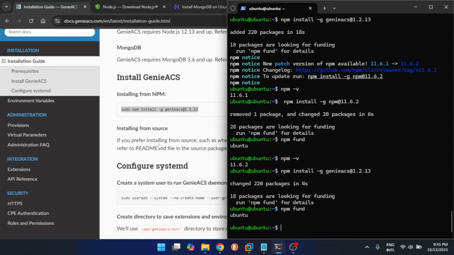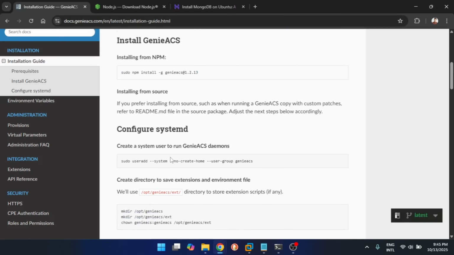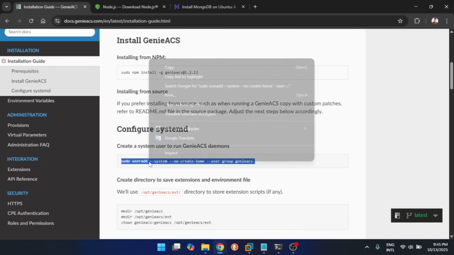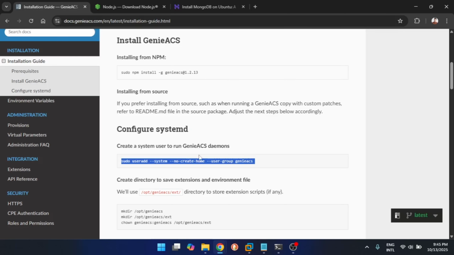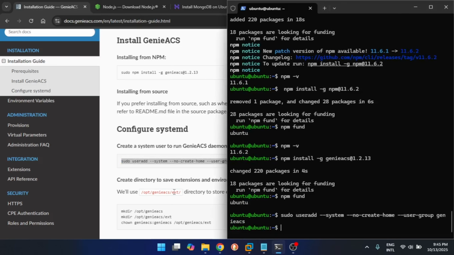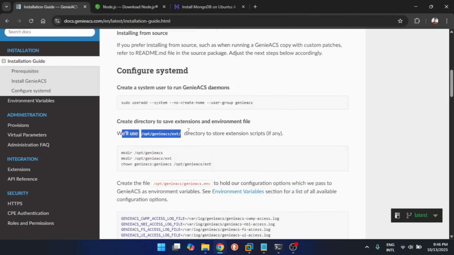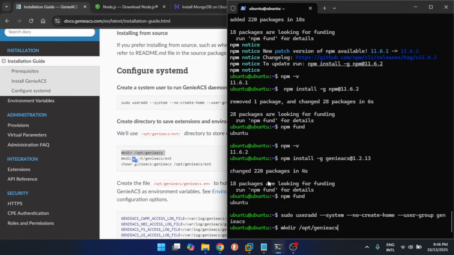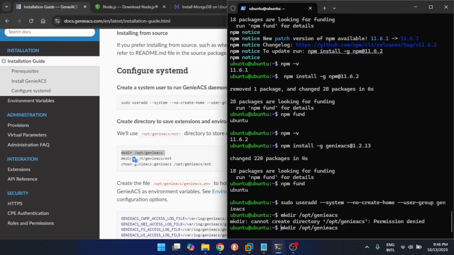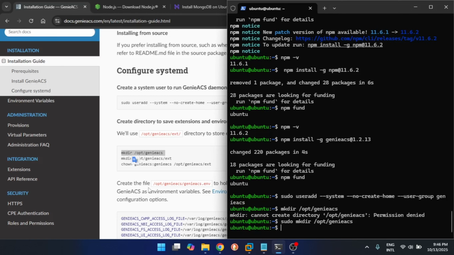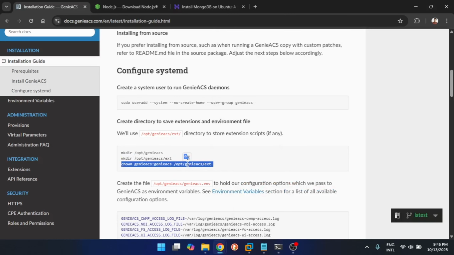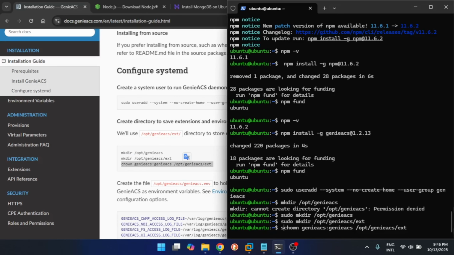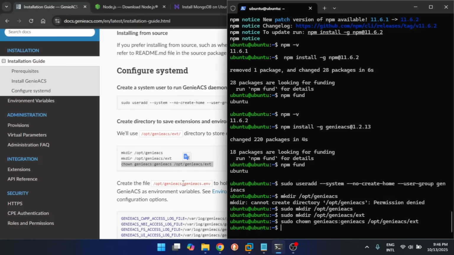After the first step, now for the second, we'll create the user and the group. Just copy and paste here. That's it. Okay, now create the directory. We are creating the directory here. So mkdir. There is a permission issue, so better to use sudo right here. Same goes for step 3. Make Ubuntu. Okay, the installation is done.